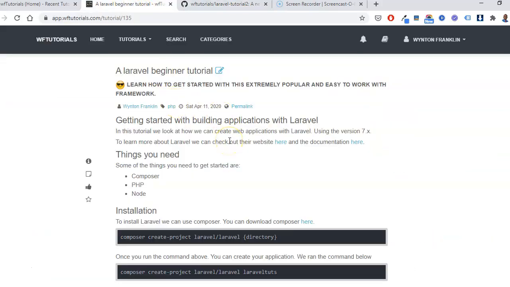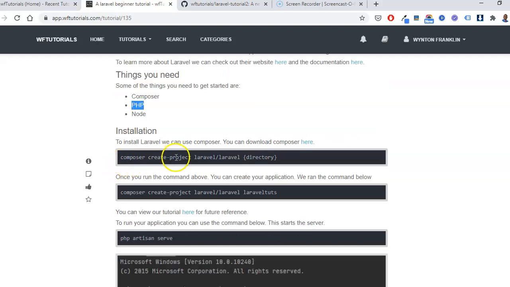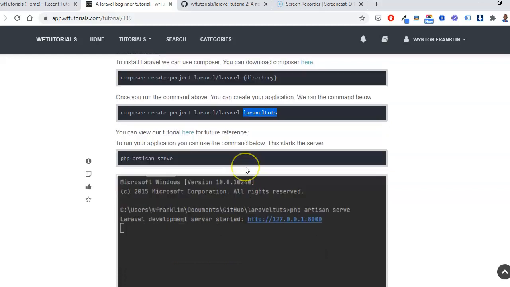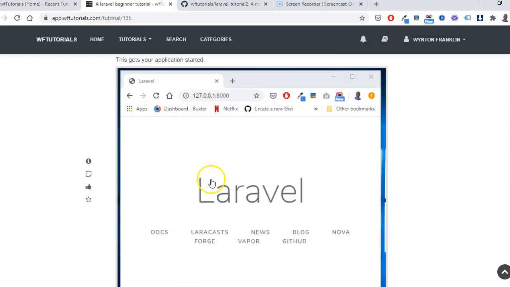Alright, so getting started with Laravel. In Composer you need PHP and you need Node. You run the composer create-project command, Laravel, and the directory where you want to save the project. We create ours as laravel-tut, and then we run php artisan serve, and this will get you a basic template. So it has a basic template right there.